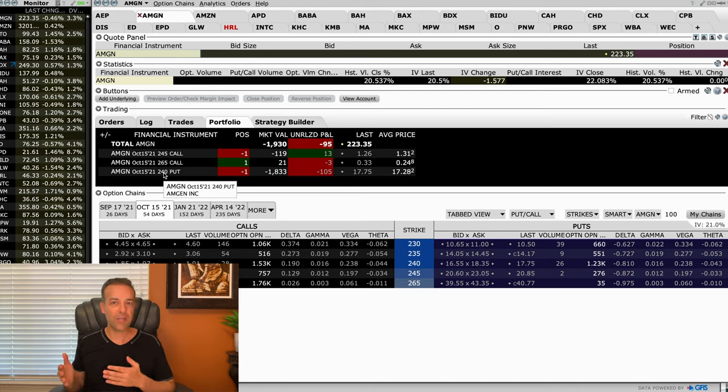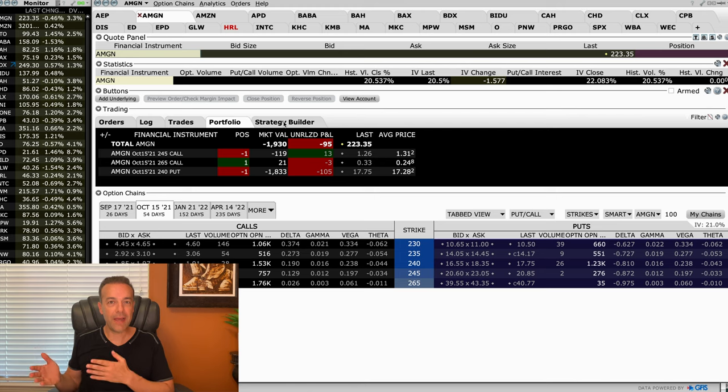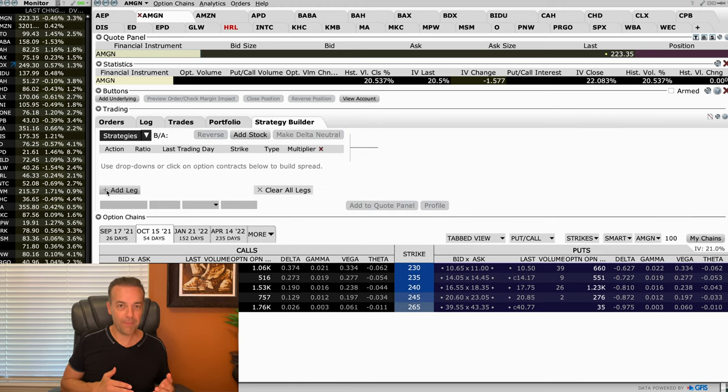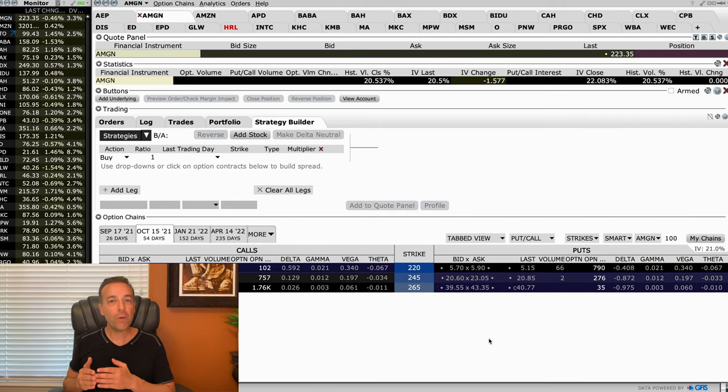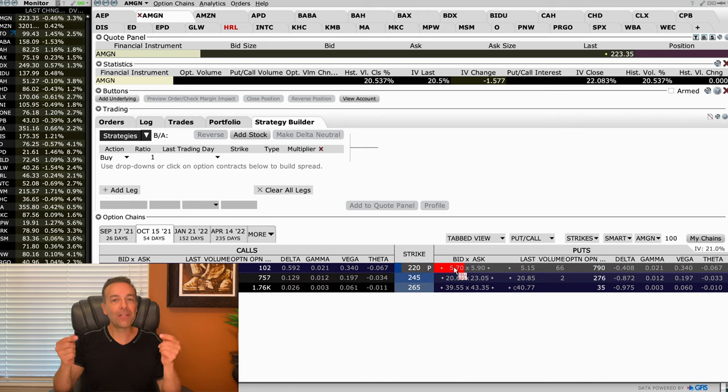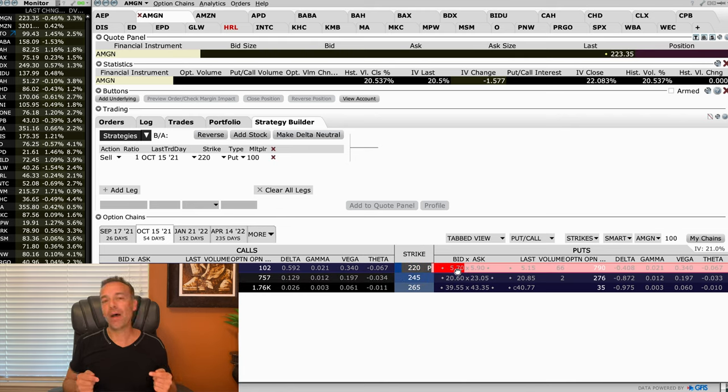Let's go back to our trader workstation and choose a screen where all of our stocks have their own tab and their corresponding options. We will go to our Amgen tab and select the Strategy Builder tab. You then select Add Leg, and one way you can pick your leg is by selecting down in the lower section the option that you want to buy or sell. Here, our first leg will be the October 15th 220 put option. We're going to sell that one.